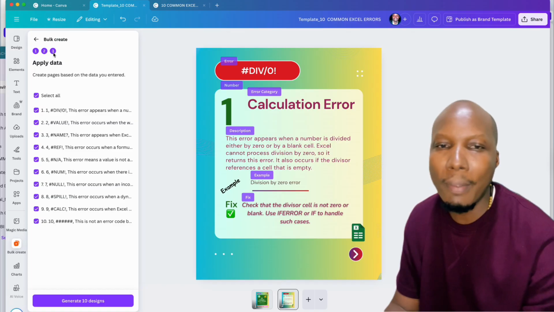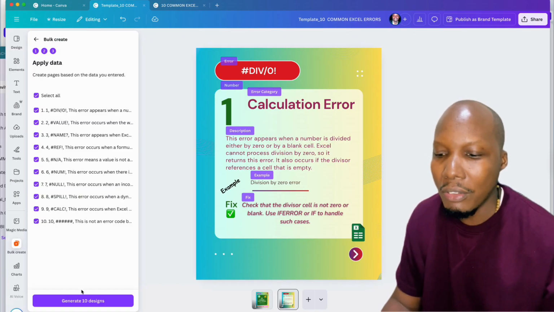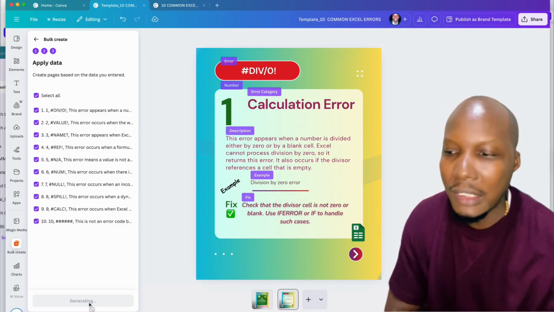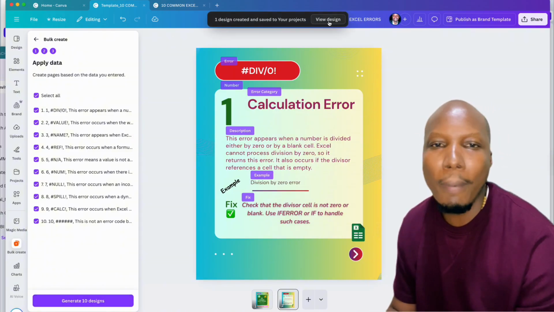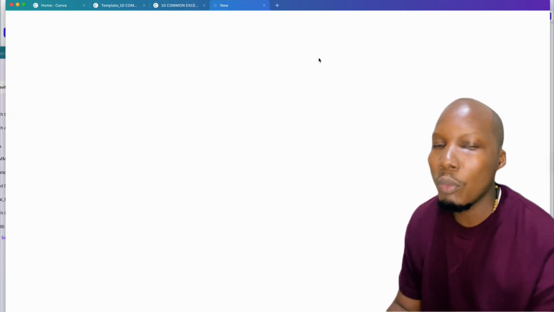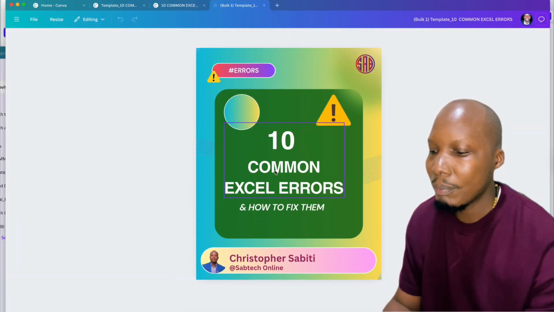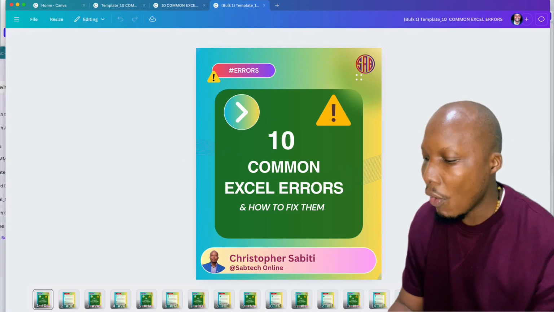It will be now to number 3 level. I've selected all. I'll go ahead and say generate the 10 designs. It is going to generate. After, it will give you a pop-up or view the design. I'll view the design and boom, it will have created all the designs.